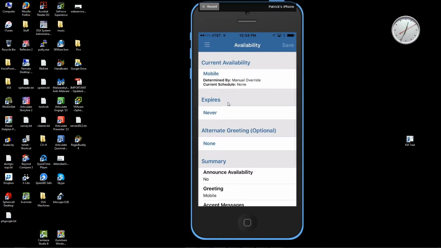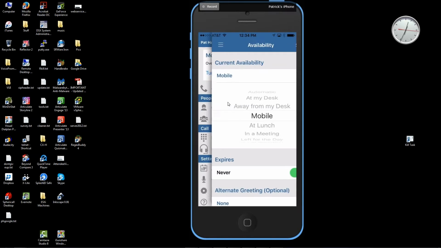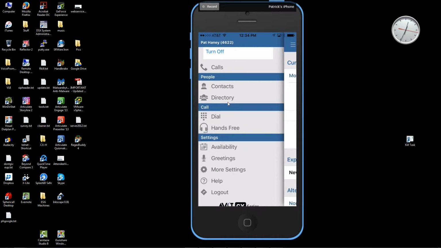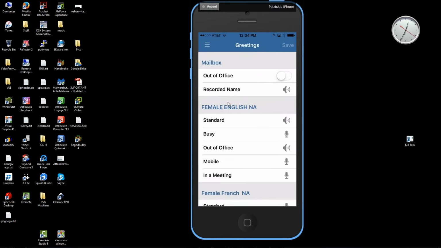New in 8.7 is greetings. So you can have multiple greetings in 8.7. You can have a greeting for each availability state if you want, so you can have more than just standard, busy, and out of office. To record it, you just simply touch it, and this little app comes up that you can then record it over your telephone.